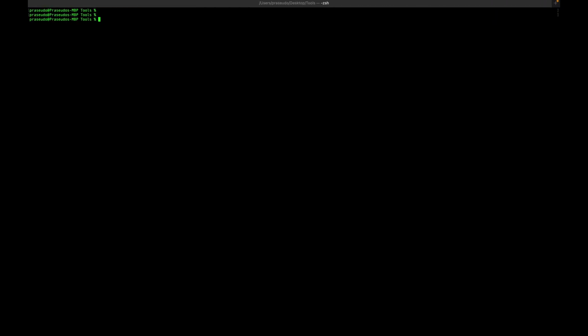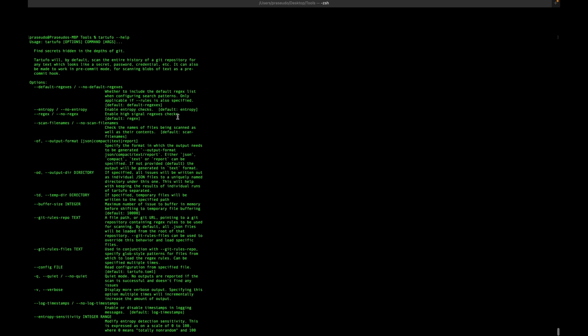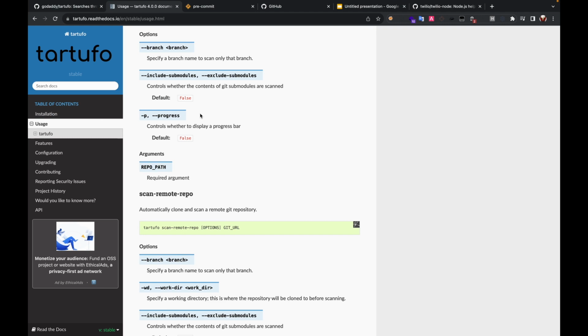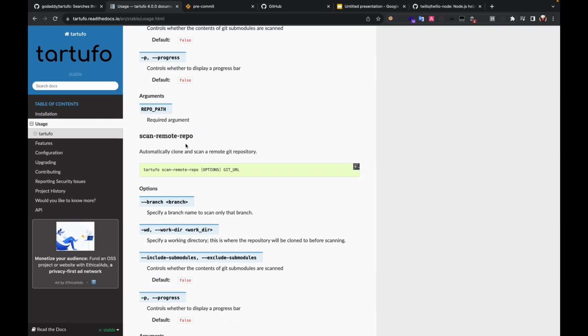I have already installed Tartufo. Let's see whether it is successfully installed in the system by typing tartufo --help. Yes, it's installed successfully. Clear. Now let's see the usage for remotely scanning a repo. You just need to mention the option flag scan-remote-repo, then give the options, and then give the git URL which you want to scan.